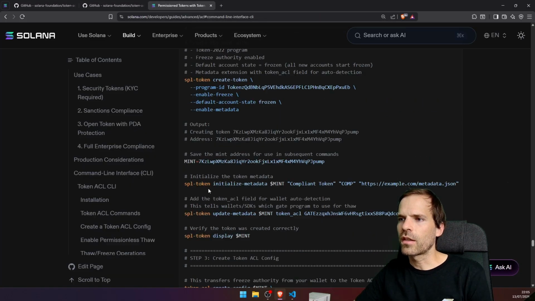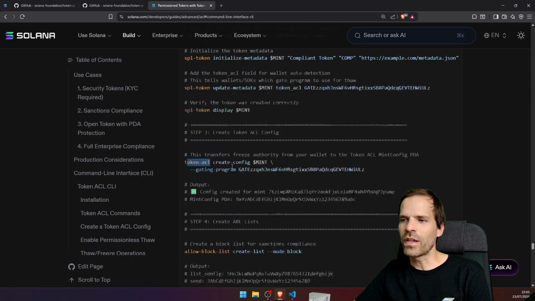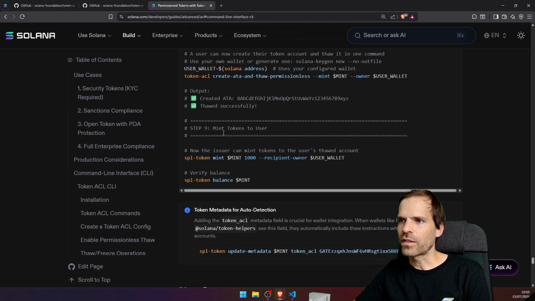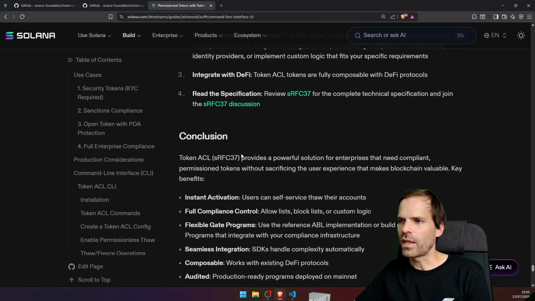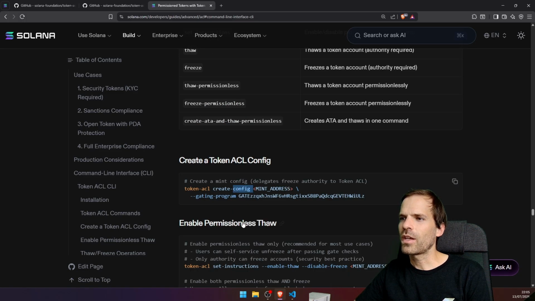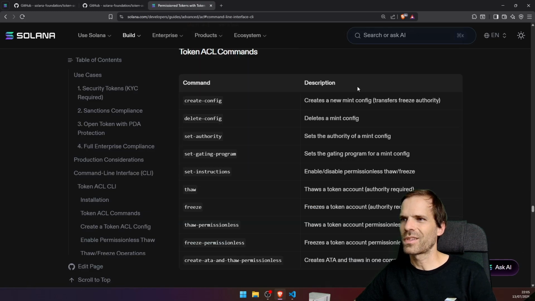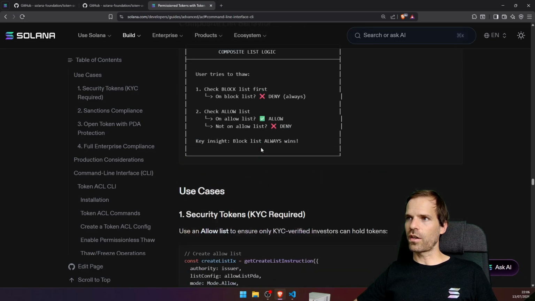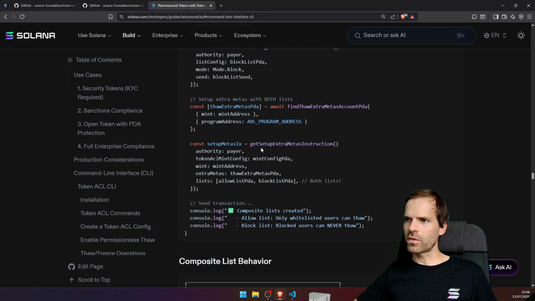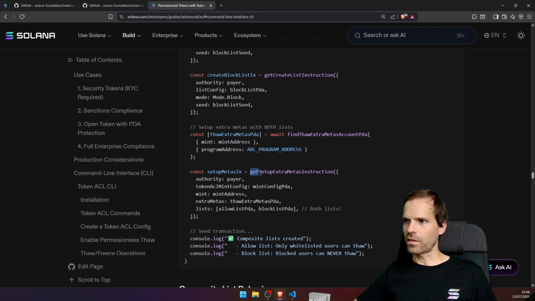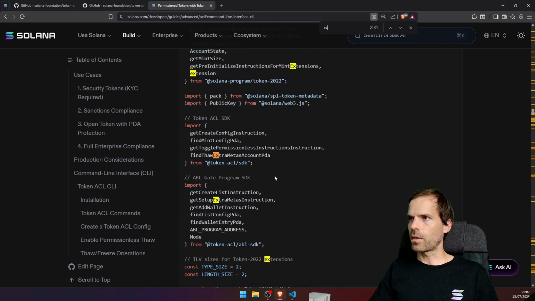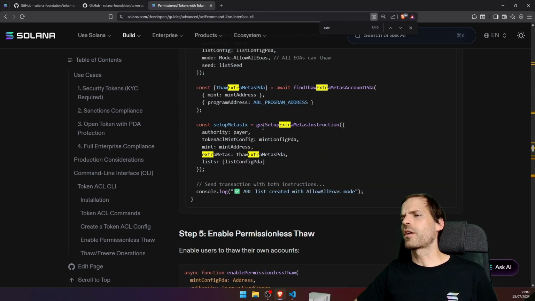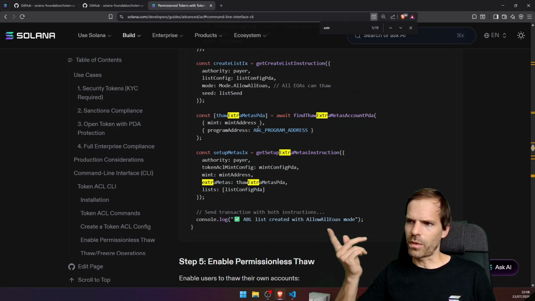don't think the token ACL or even the token ABL has functions to create that account. Or maybe the create config would do it. No, I also don't think so. So I think the creating of the extra matters account is still a manual thing, like the setup extra matters. Wait. I just saw something. And I think I'm just gonna build that manually real quick, just so I really understand what's happening.